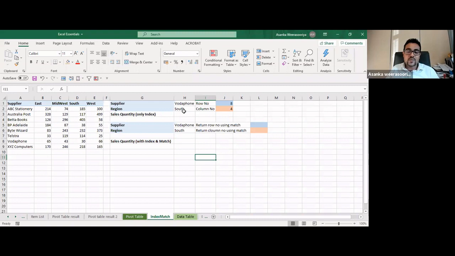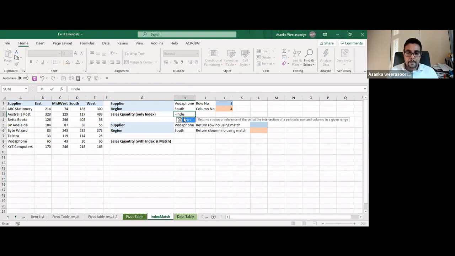Because when you are going to use index, as I told you, index returns a result based on the GPS facility. We need to give the coordinate, column and row number. Only when you provide the coordinate does it give the result to us. So that's why I take the row number and column number separately. Here I type equal index. You can see array. Array means this is my array.